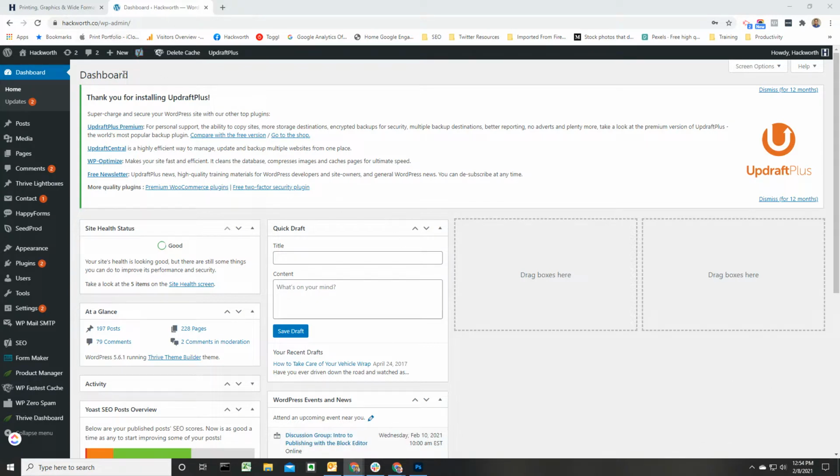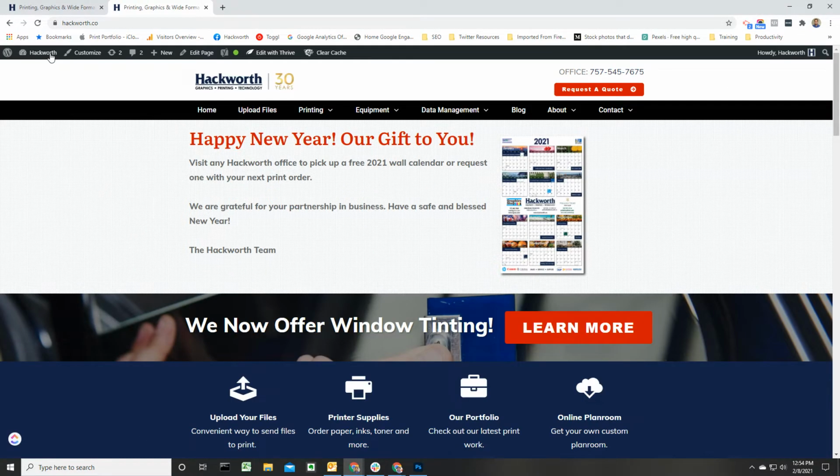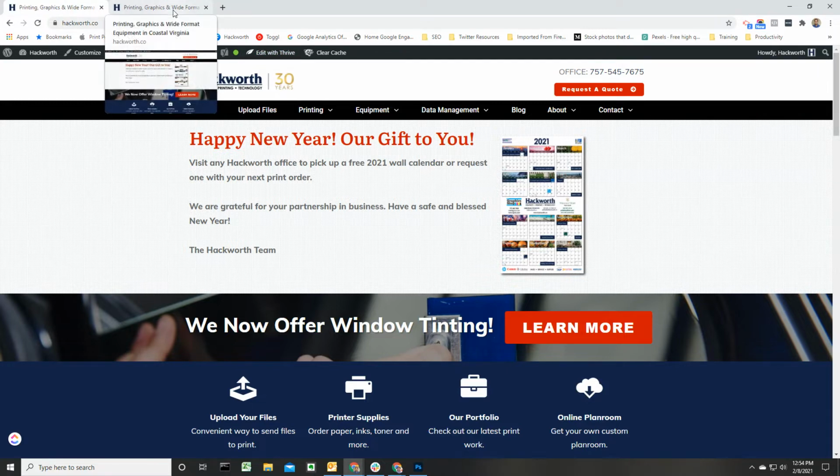So in the dashboard, when you log in, you would click just Hackworth, and that'll take you to the live site, because really what I use is a WYSIWYG. What you see is what you get. Drag and drop editor, which makes life so much easier these days. And then you would click edit with Thrive, which I already have an instance over here.